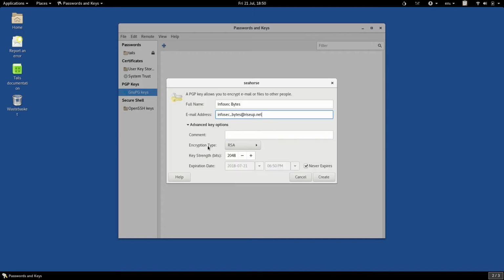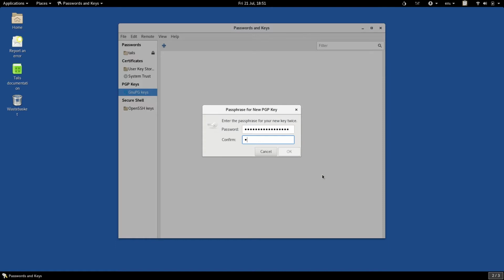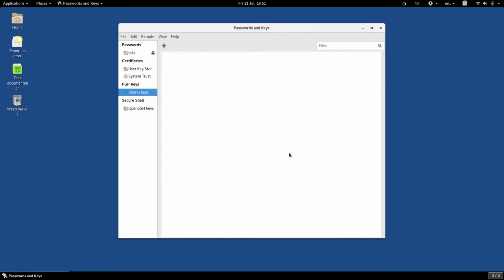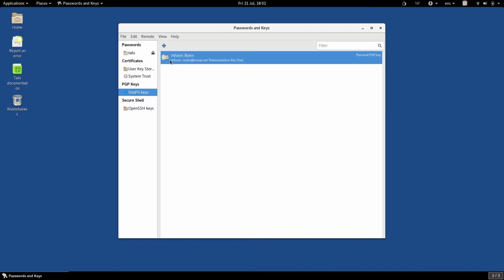Tails also has an application called Passwords and Keys. This application is more of a system app. For instance, it keeps track of encryption keys that you need to do PGP encryption. We look more closely at passwords and keys in our PGP video series.